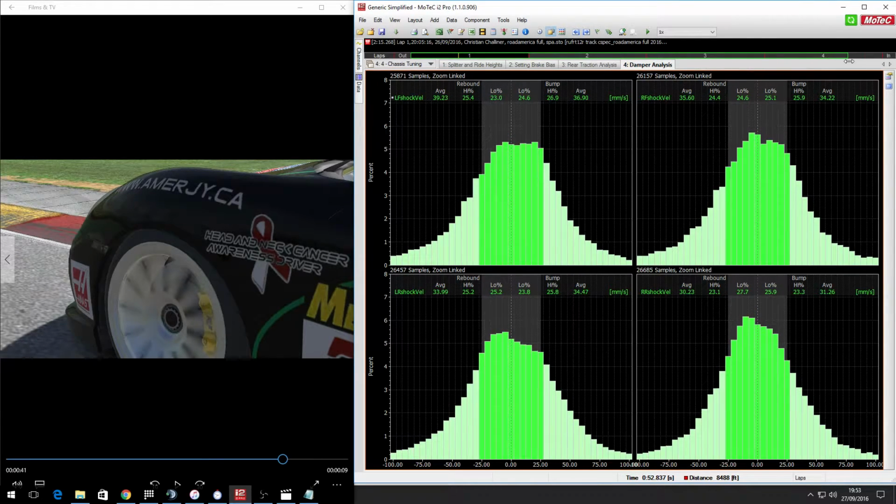This illustrates the point that I've tried to make a number of times before: if you're going to use a damper histogram, you should try and get as much data as possible. The more samples you've got, the more reliable the data set is going to be. Even 4 laps is to be honest really not enough, but it's the largest run I've got, so that's what we're going to work with.